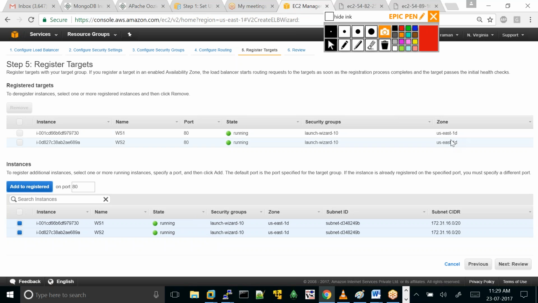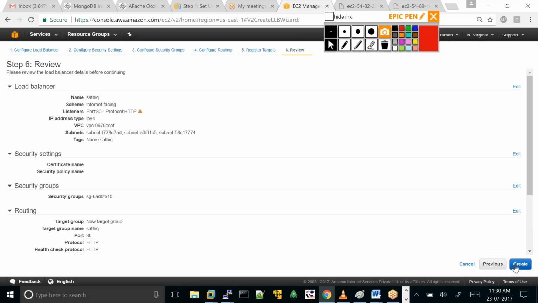One web server is in US East 1D, and another is in US East. It is optional, you can choose anything. The security group attached is Launch Wizard 10. Okay, these are the 2 instances. Next, review. You can find the load balancer name is Sadiq and the scheme is internet facing. It is listening at port number 80. It supports IP address version 4, which is launched in the default VPC under the following subnets.